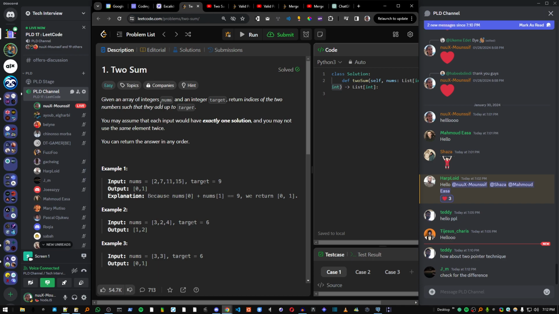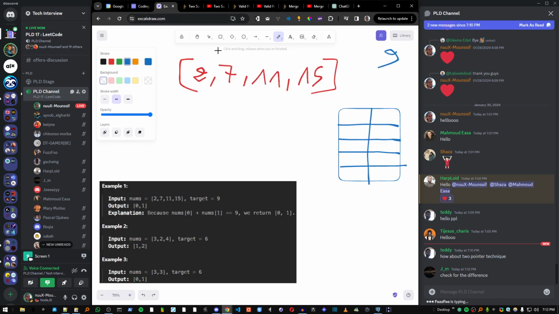Given an array of integer nums and an integer target, return indices of the two numbers such that they add up to target. You may assume that each input would have exactly one solution, and you might not use the same element twice. So for example, they give us this array and they say target is 9. Now we need to find the two numbers that, if we add them, give us the target, and we assume there is one solution.